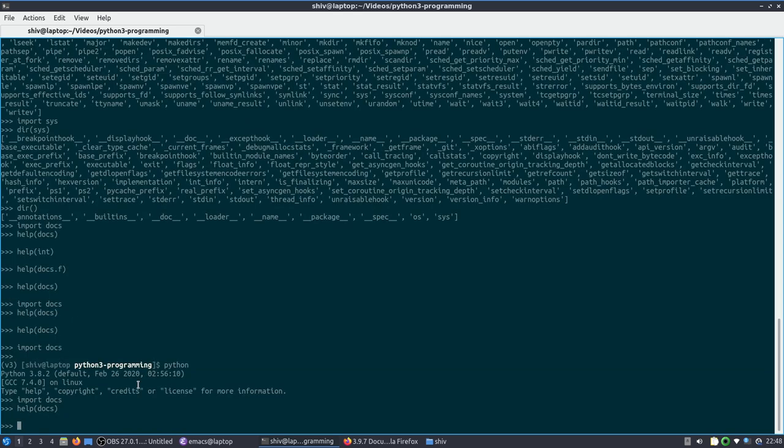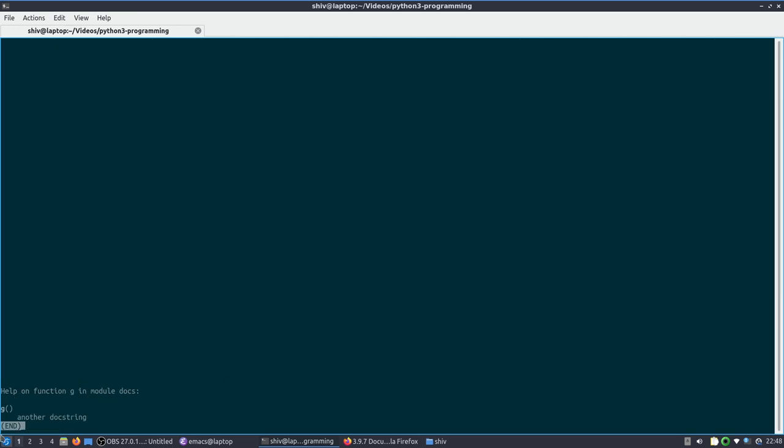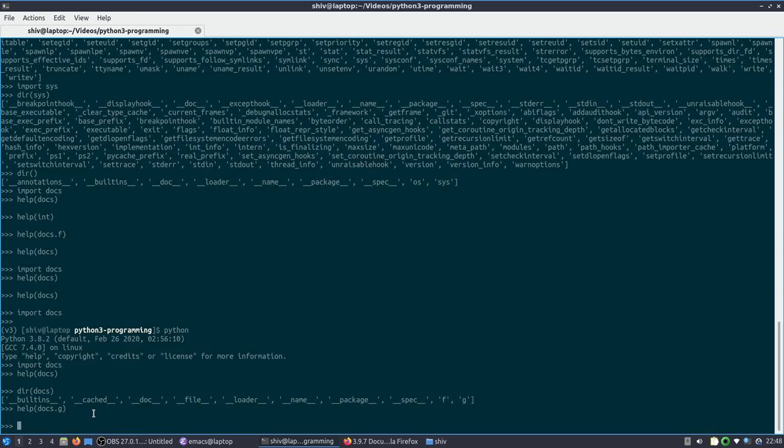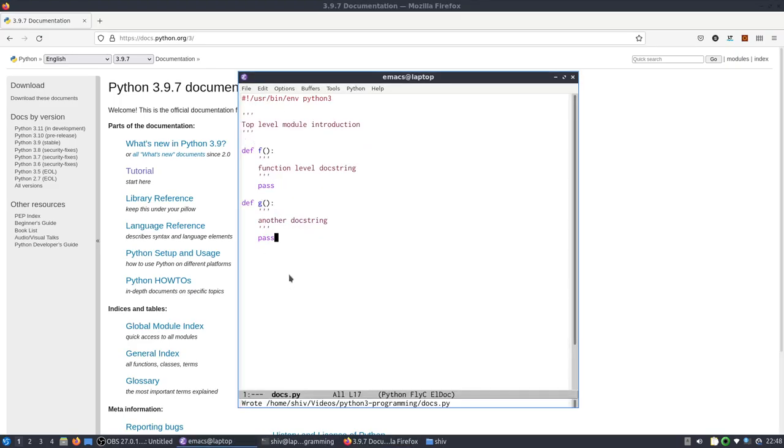Now, if you want to see attributes of this module, you can say dir docs. So all the built-in module level attributes are here, plus f and g. So as I have shown for f, we can also get help on g. That's how it works. So we have learned quite a few things here. To recap, we have learned about dir, the hash comment, and the docstring.